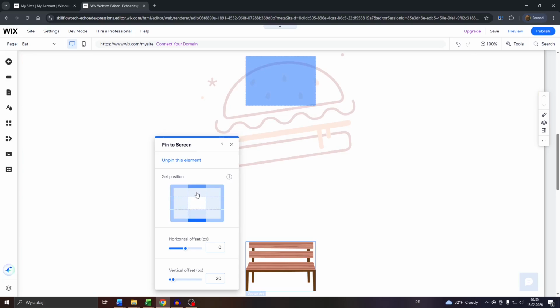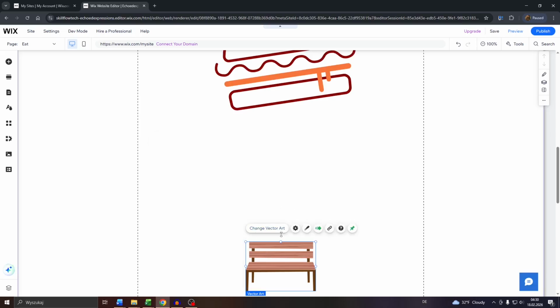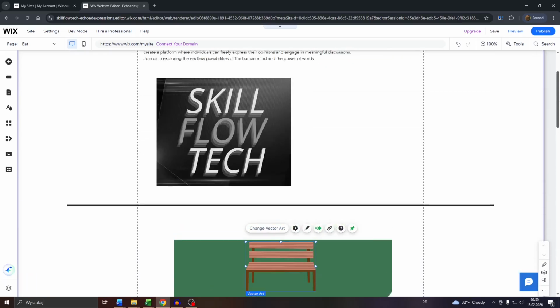You may position the pinned element to the top of your screen, top right corner, center, bottom left, and so forth. And also select the vertical and horizontal offset in pixels here. I will leave it just like that. And that's basically it. Click off. And now, guys, the pinned element will keep its position no matter where you browse or scroll through your page.